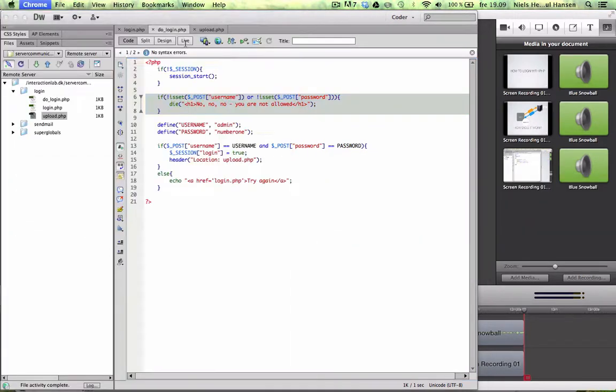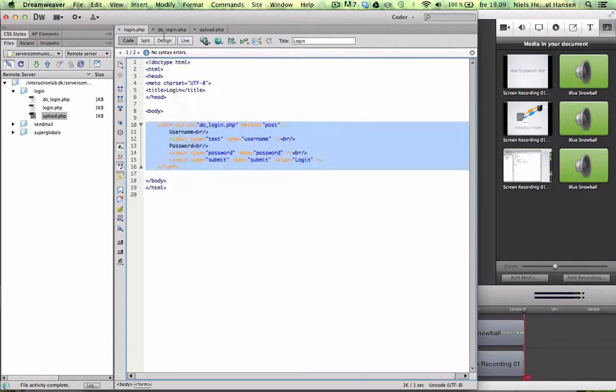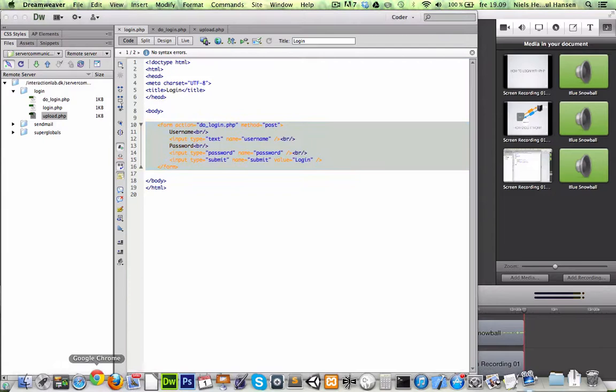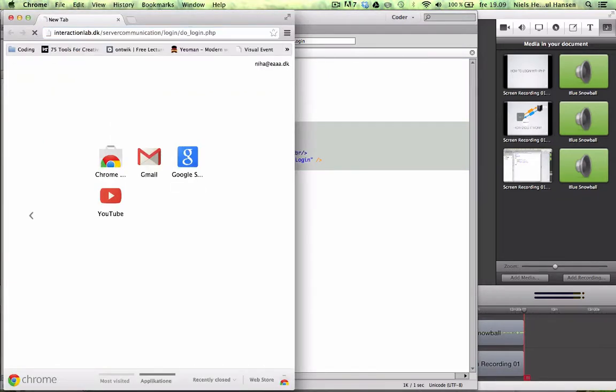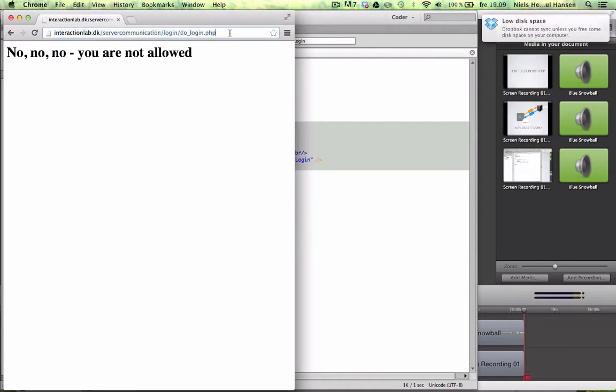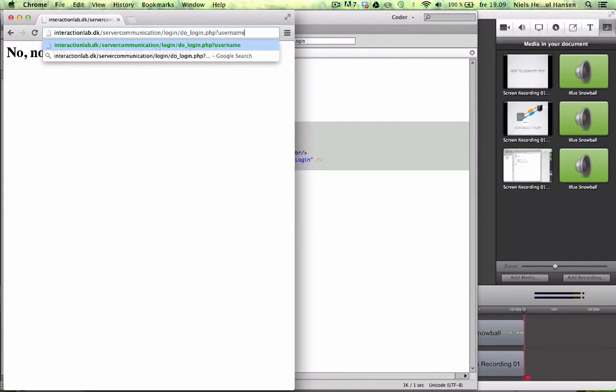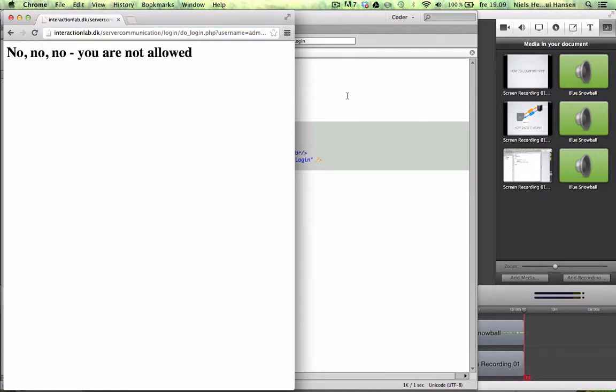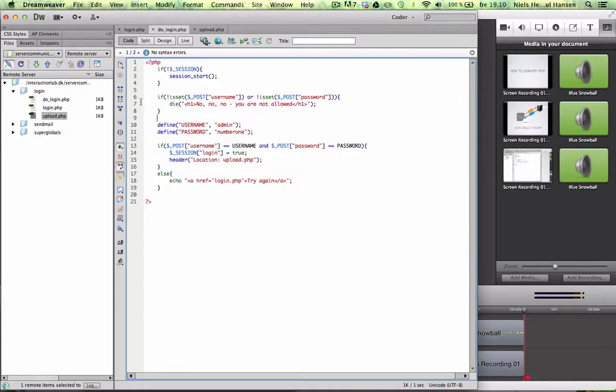So I'll just quit this one, and then I'll open the browser. And I will try and say, okay, this should go to username equals admin, and I would like to use the password number 1, but still I'm not allowed. So in this do login, we are checking if we're coming from a valid place or with a valid form. Then we define our username password, and then we validate our username password.